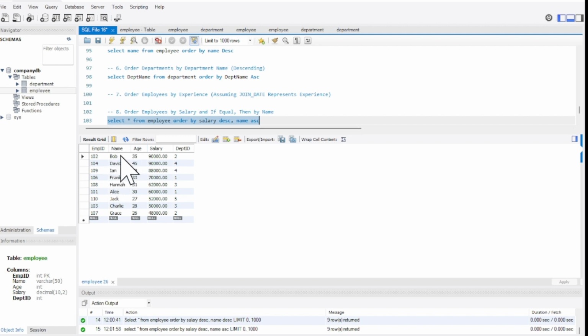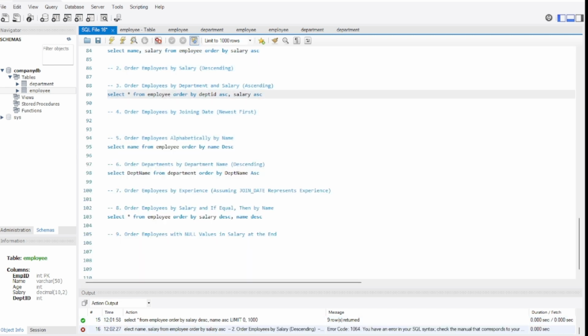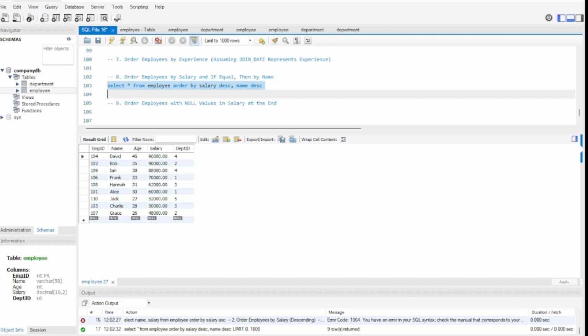But what if I want David as first and Bob as second? Because both of them have the same salary, so I want to put David at the first. Then you just have to simply change here DESC. Now if you just run this, oh, I'm so sorry. Now see, David comes first. Okay. So first priority is salary, second priority is name. Name you can put in ascending manner or in descending manner. Clear? Now the next one.